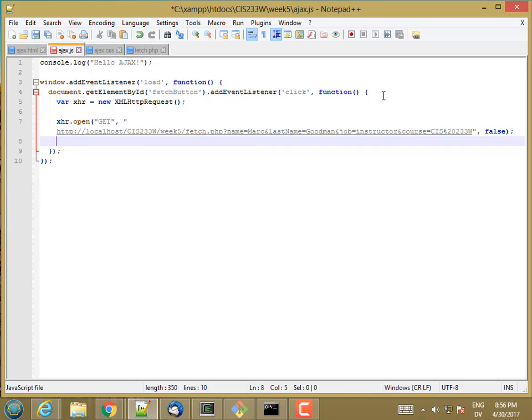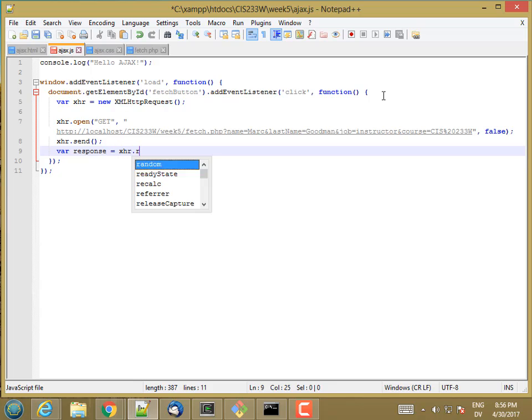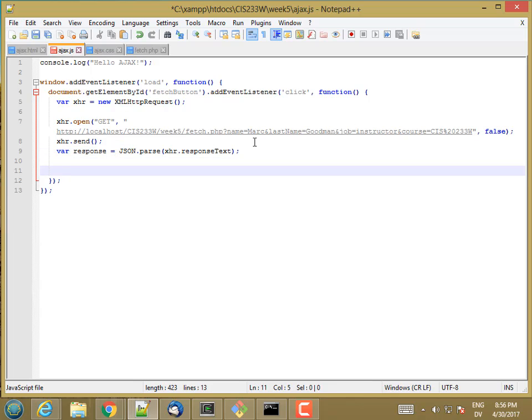Then I'm going to send the request, and when I get to this line, I have my response. So response is xhr dot, let's go ahead and JSON parse xhr dot responseText. So now I have an object. Let's display it in the results box.